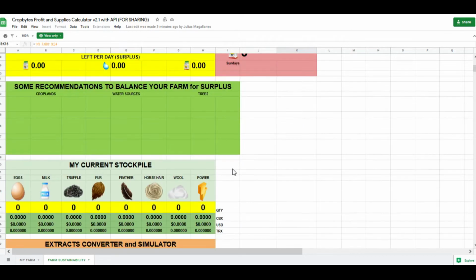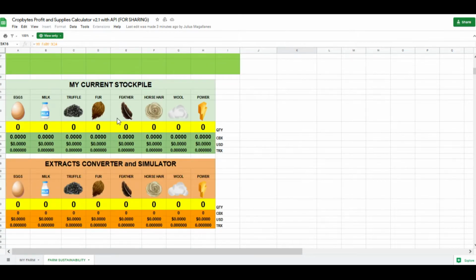Okay, so this one is the current stockpile. This is where you can track and put how many extracts you have in your inventory. You can track so that you will know how much their value is in CBX and USD and TRX. Of course, they will be using the current market prices. Okay, so the extracts converter, you can tinker with this. You can see how much CBX is 1,000 milk or 10,000 milk.